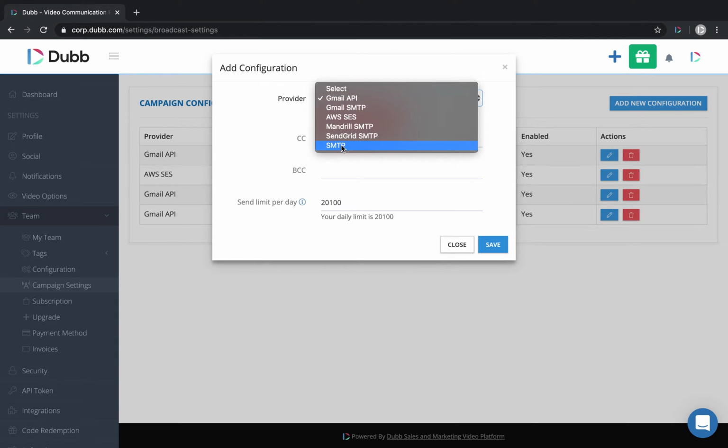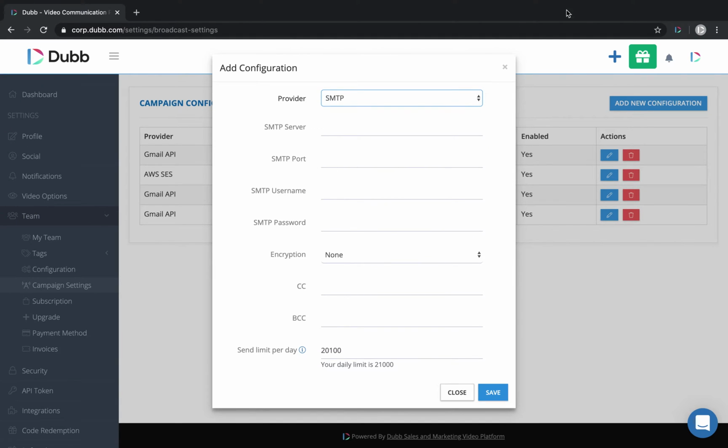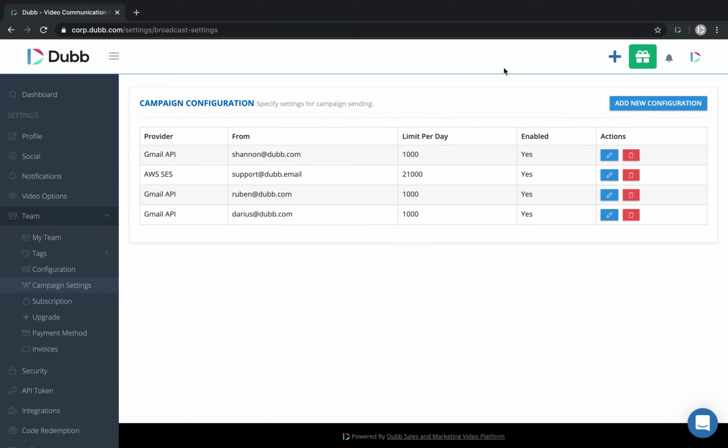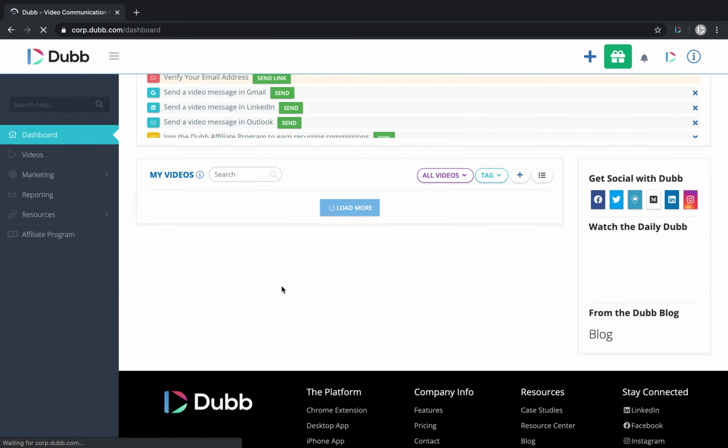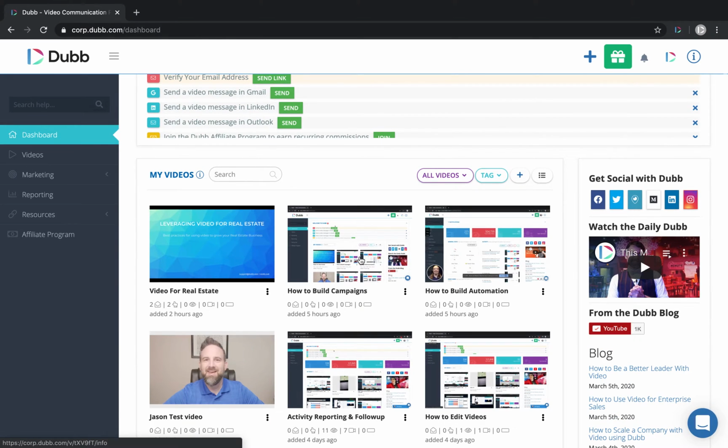Any other, so say if you already have an SMTP provider you're using, or Amazon, or Mandrill, SendGrid, whatever provider you're using, you can choose the option there and then enter their credentials and connect that email. Once you have entered a physical address and configured your email, we're ready to move to the next step, which is setting the privacy of your video to be included in workflows.